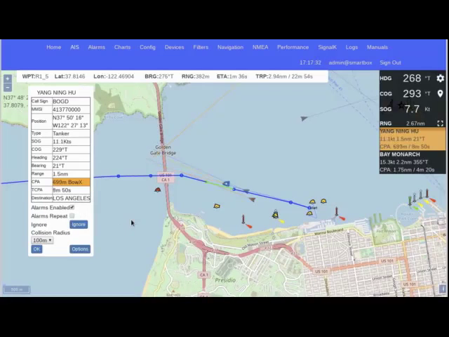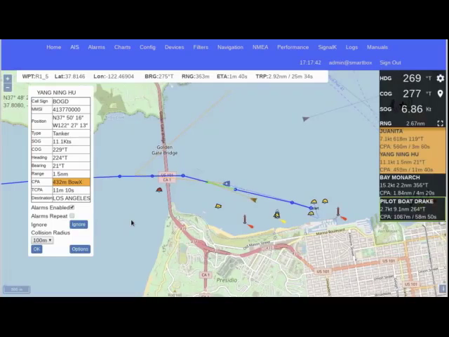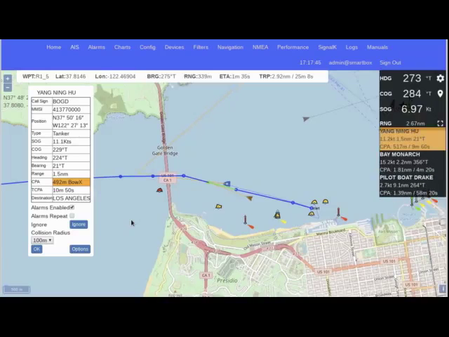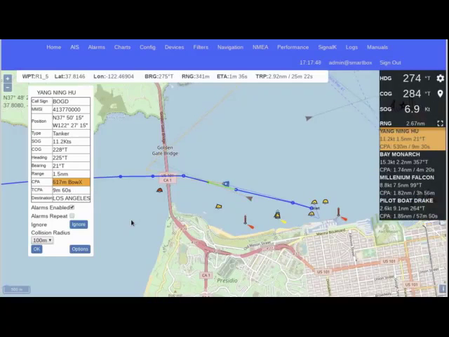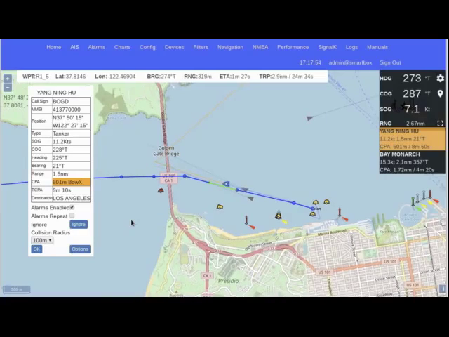We can enable or disable alarms for this vessel, or enable or disable repeat alarms for this vessel. We can ignore the vessel and also set a collision radius just for this vessel. These are temporary changes and will be lost if you move away from the AIS screen to another part of the SmartBox program.